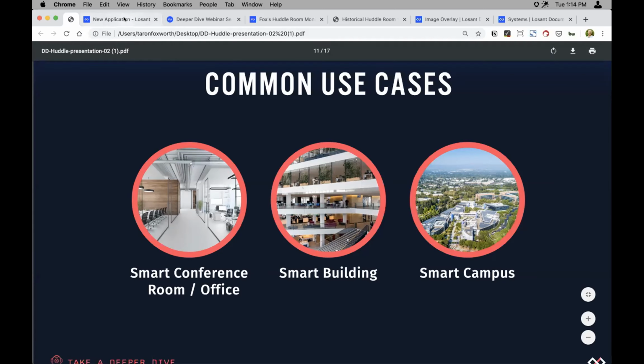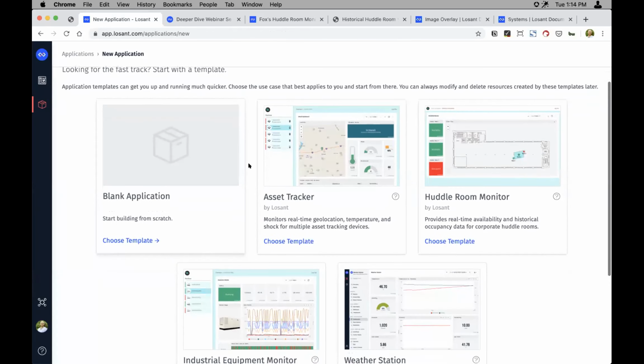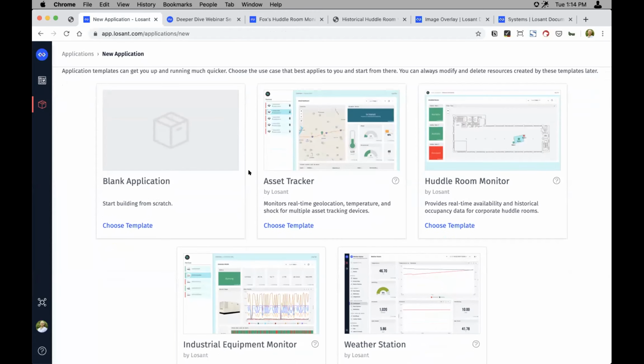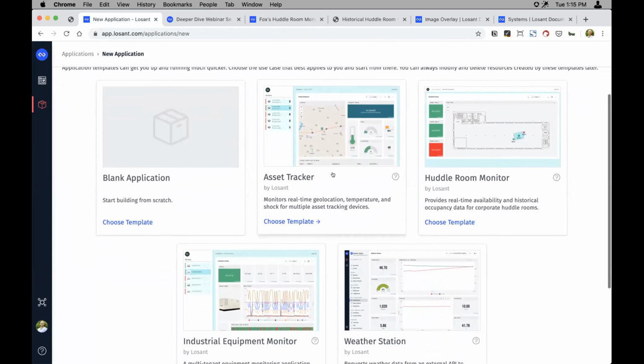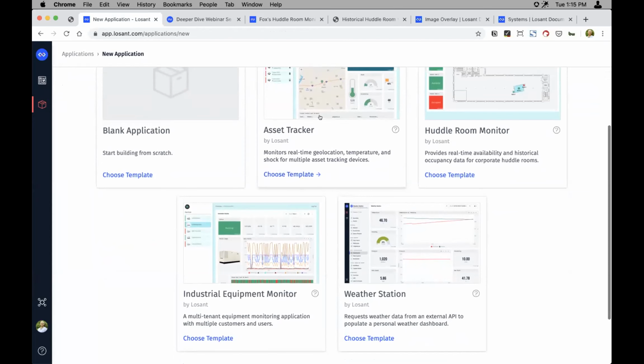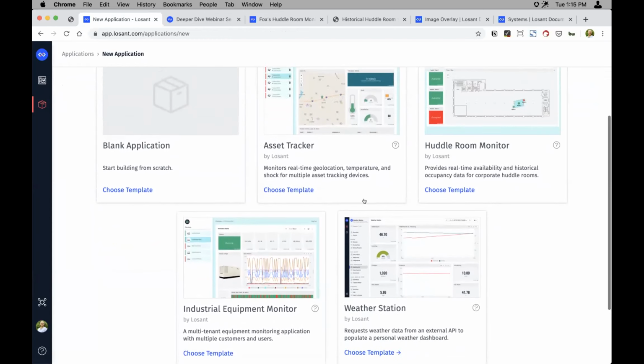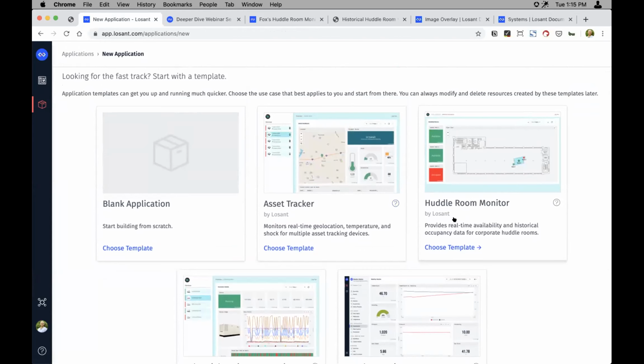Now, the whole point of the application templates is that you all can easily start your applications from them. So when you create a new application in Losant, here's the new application page. Here are the templates you're able to select from. The asset tracking and the industrial equipment monitor both have webinars available right now that you can go and watch. This webinar was done a couple of weeks ago for both of these. So those are there. Today, we're going to be focused on the Huddle monitor.